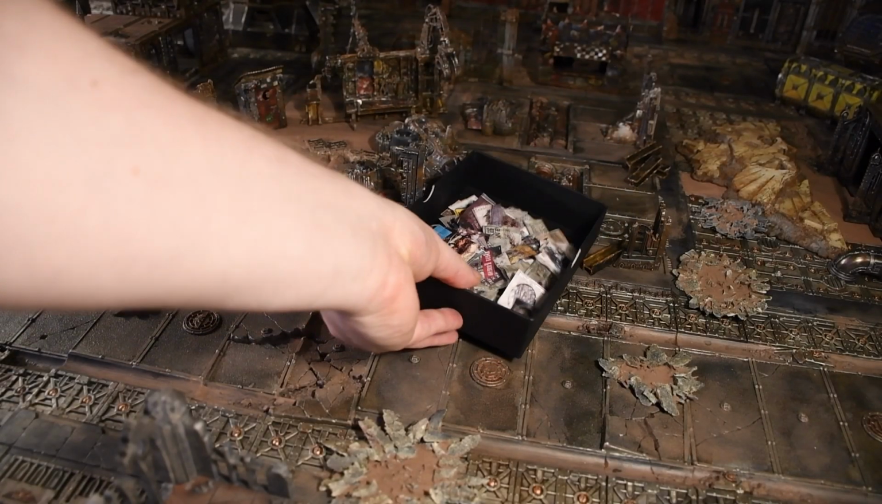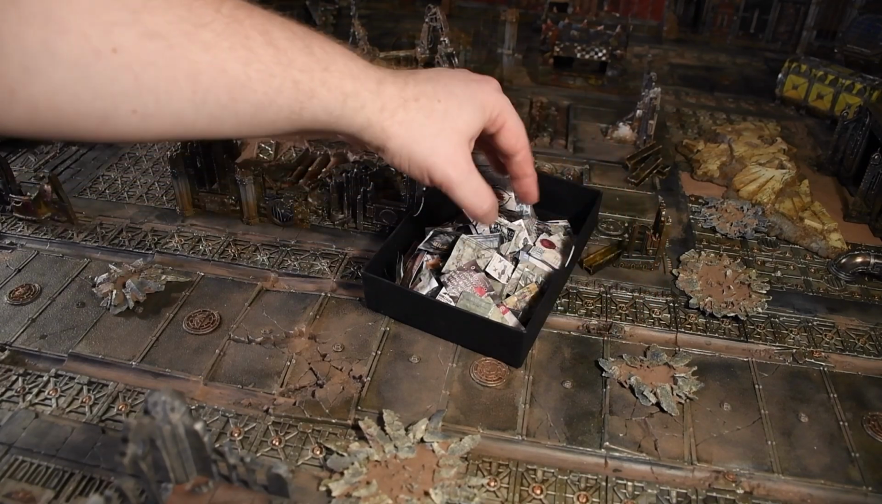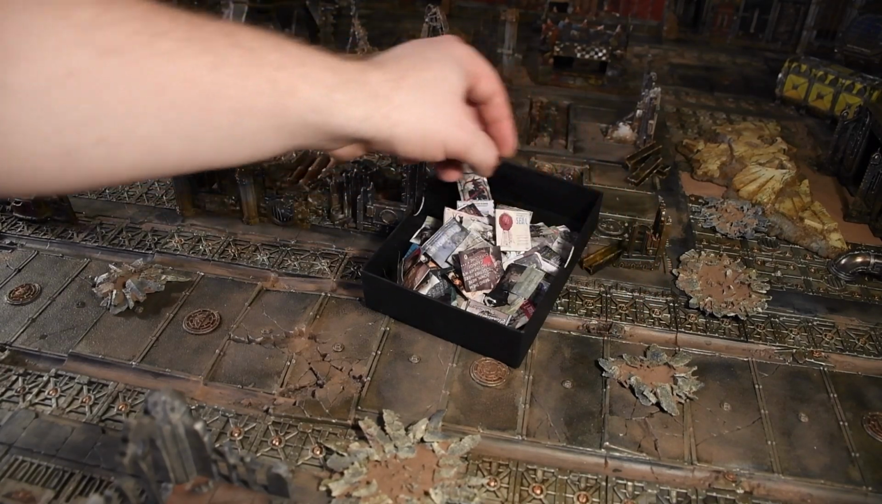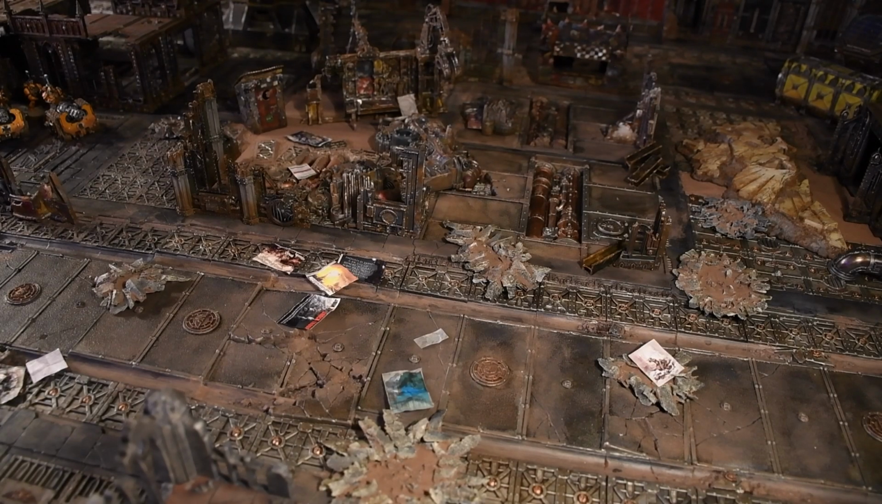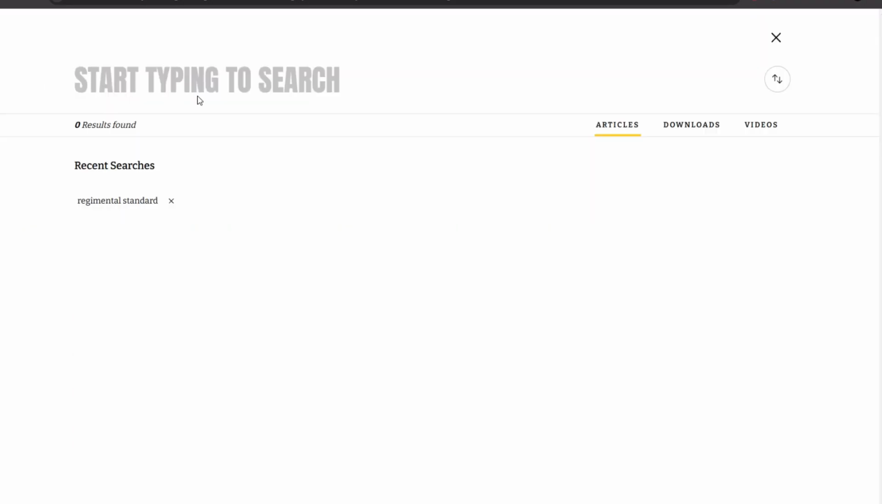As for this video, I'm going to be making some posters or dropped flyers that you can use either as scatter terrain that you can literally scatter on your board to make it feel more lived in, or you can use them as posters to place them on your buildings. So this is all quite simple.